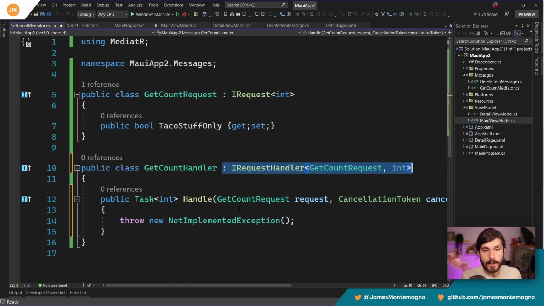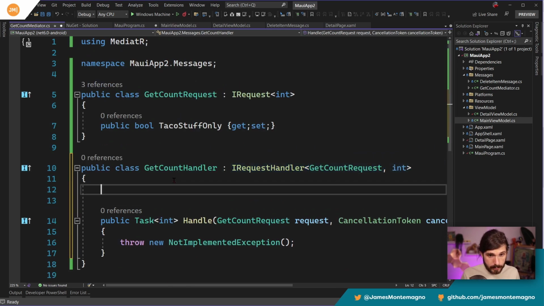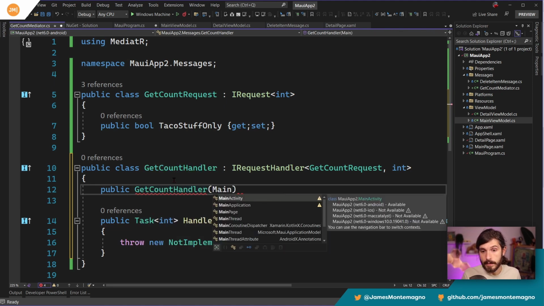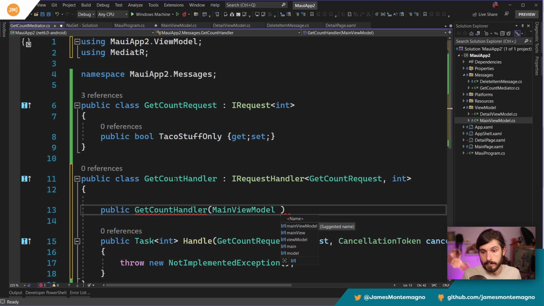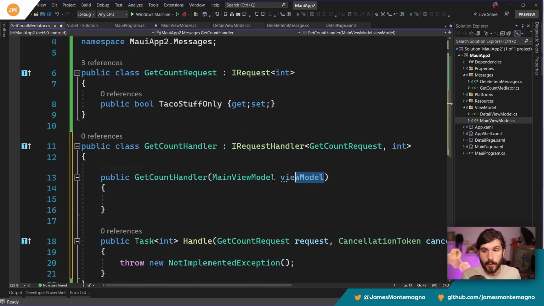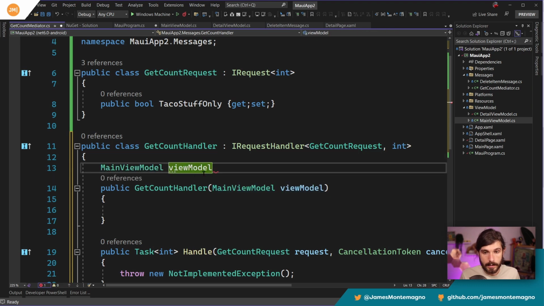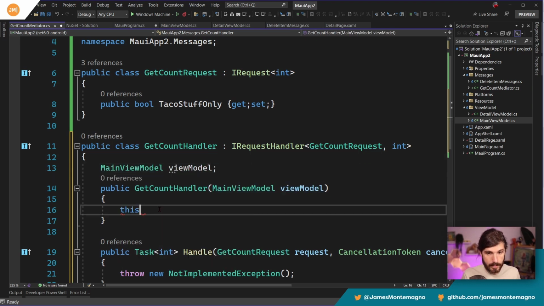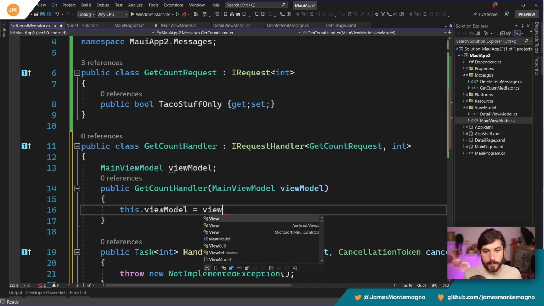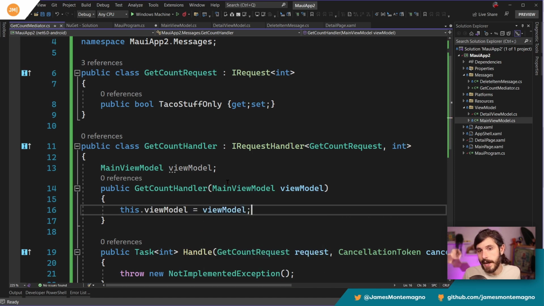So what we need to do is go in and say, okay, well, this GetCountHandler could take in a MainViewModel. Why not? We just say viewModel. And just like we did before, I can go and copy this in. There we go. this.viewModel equals viewModel. Cool. I just have access to it.